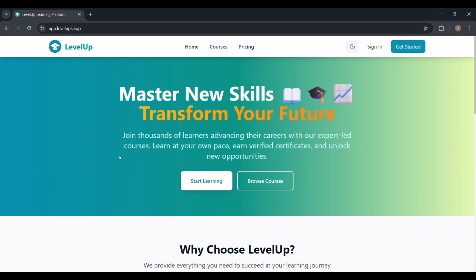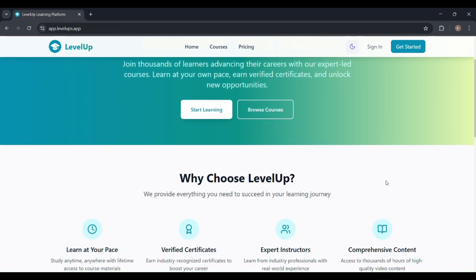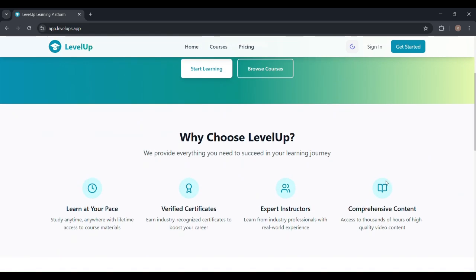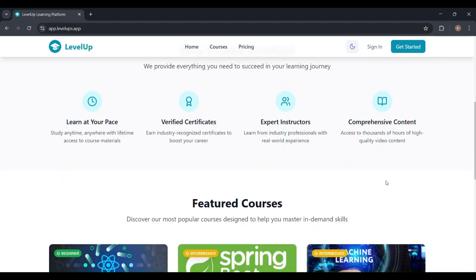Hello everyone, welcome to the demonstration of LevelUp, a comprehensive online learning management platform built with modern microservices architecture. This is our landing page where visitors can explore the platform.